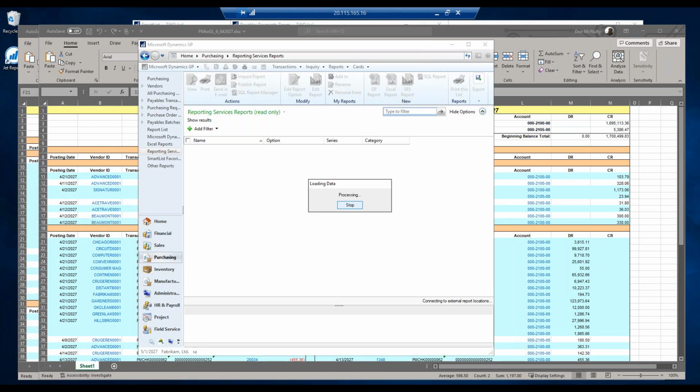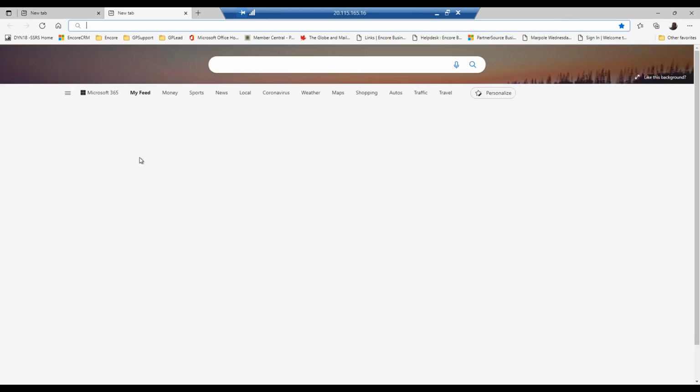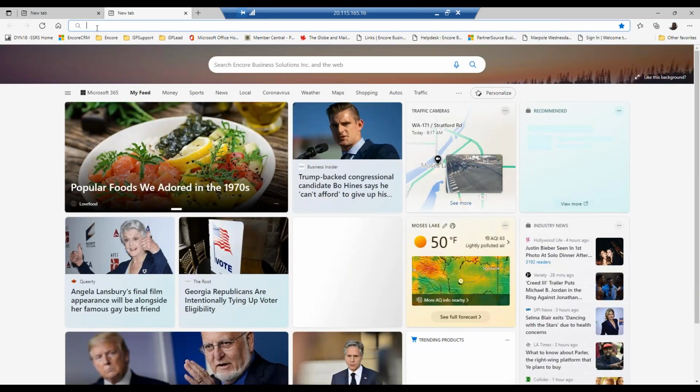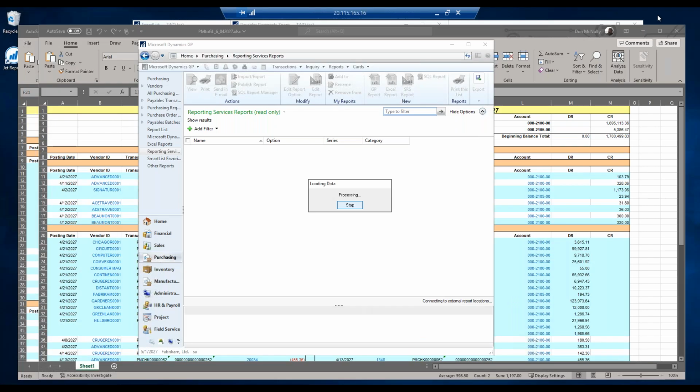Come on. Today would be good. Let me go this way. Why is it taking so long? It worked fine about 20 minutes ago. All good demos have issues, right? So.